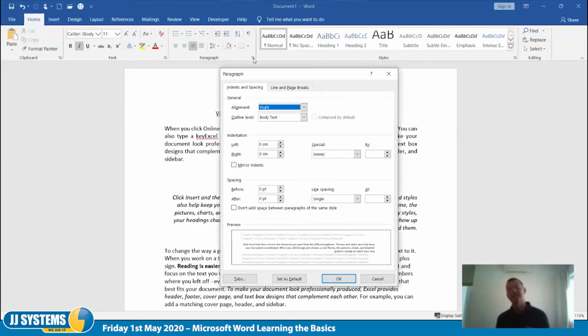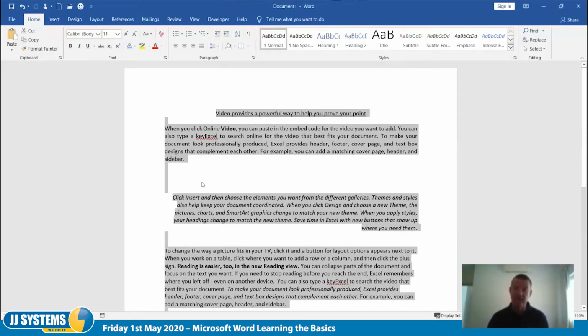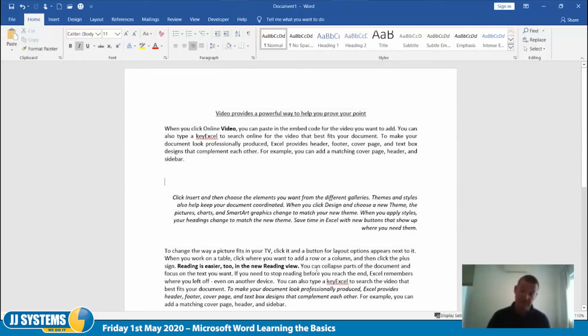This is good if you want to indent stuff. Now, what this paragraph formatting will do is it'll only affect the current paragraph. So if I wanted to affect all of my paragraphs, I'd have to select them all by clicking and dragging or doing Control-A to select all, which I don't want to do. I just want to mess up this paragraph instead.